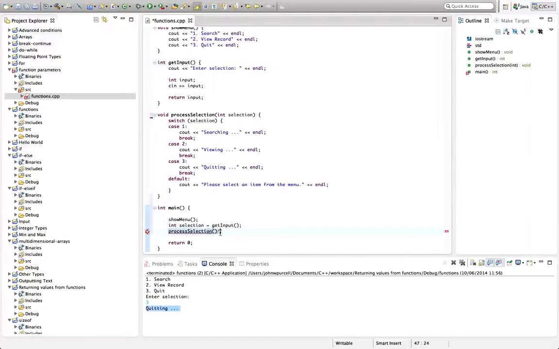Now in the main function, I can type process selection just as before with round brackets, because it's a function call, and we need to have the round brackets when we call a function, as we have here and here and here. But now I'm going to type in these round brackets selection. So the changes we've made are that we're putting the integer value that we want to pass into these round brackets when we call the function, and we've changed the function so that in its round brackets it says int selection. This is actually declaring a variable, and we call this passing a variable.